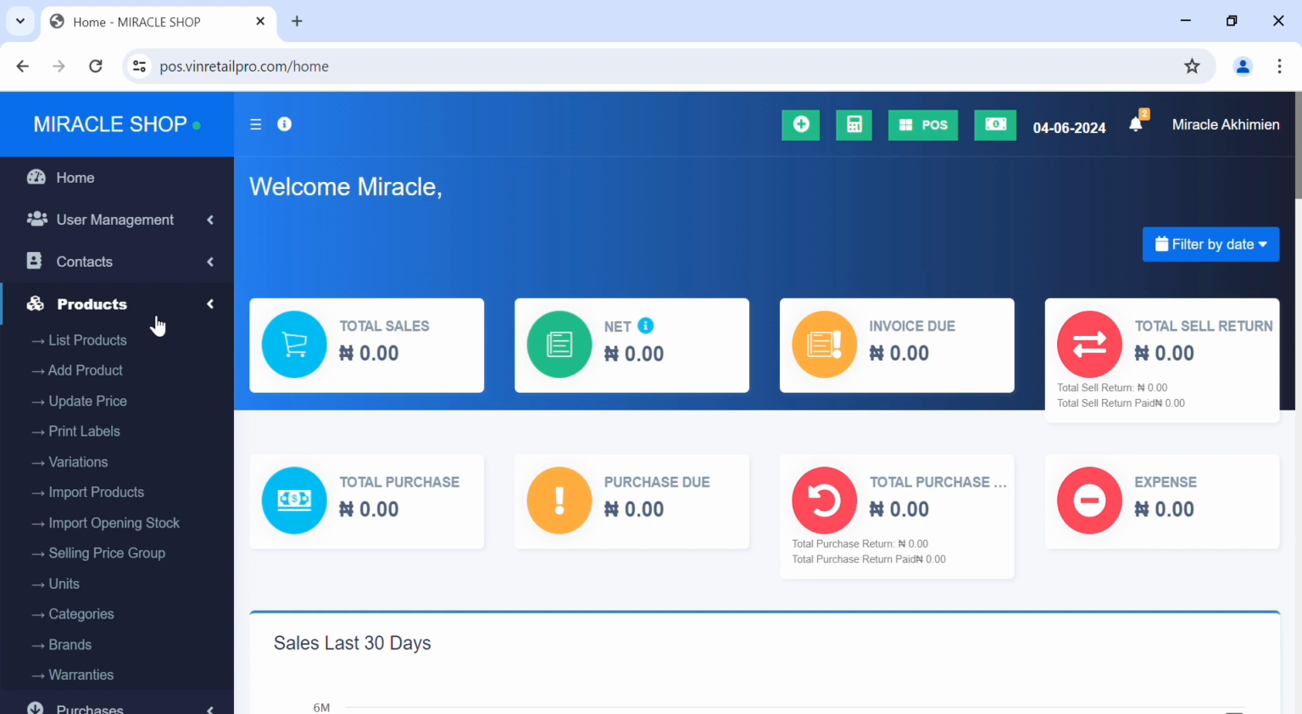Then you click products. When you click products, you tend to see the list products, add product, update price, print labels, variation, import products, import opening stock, selling price, unit, category, brand and warranty. Remember, we want to add a product, but because it's a new product, we tend to add the unit, category, brand and warranty first before clicking add products. So let's click the units.